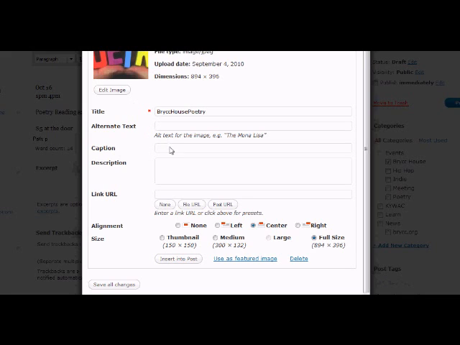Just name, you title the image. And then an alternate text. You just want to put a little note about what it is. So brick house poetry. Okay, in the caption, we'll add a little caption bar underneath the image once you actually insert it.